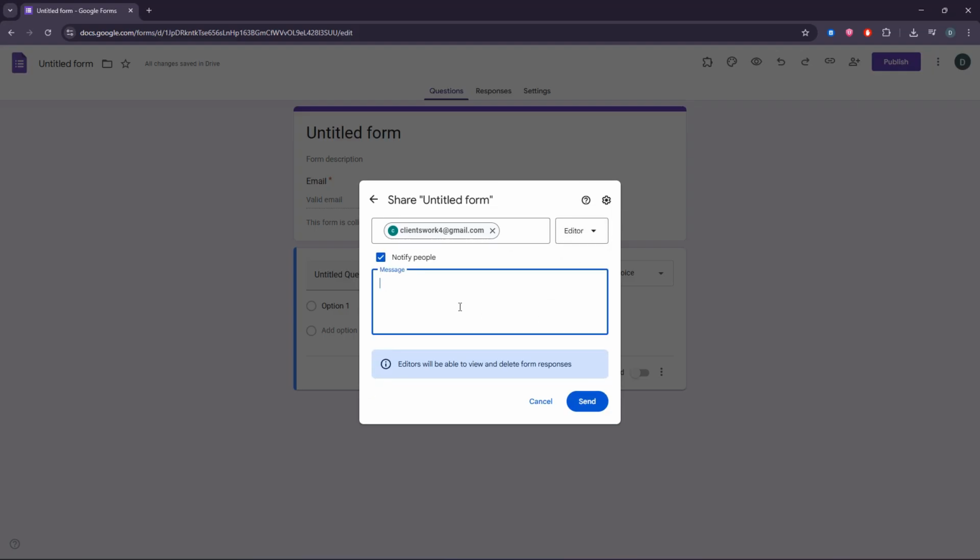To make the process smoother, here are a few quick tips. Make sure the person you're adding uses a Gmail account and double-check the spelling of their email address. Doing this beforehand can save you time and help prevent unnecessary access issues later.